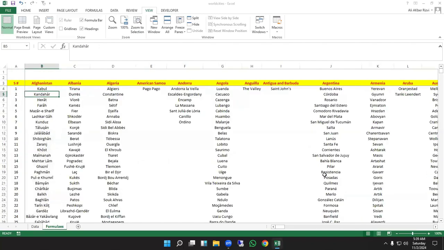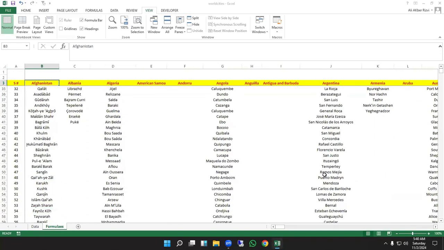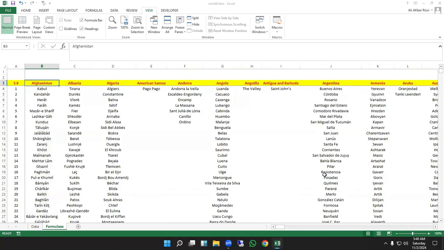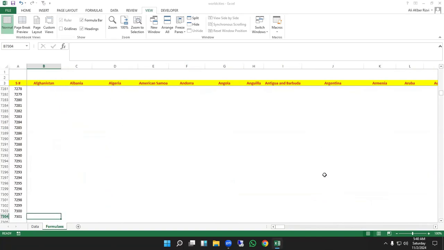Now, one thing I was always curious about: Afghanistan has 70 cities. When I come back to the top heading and hit Ctrl and down arrow key, it takes me all the way down here, although all of the cells after the 70th should be blank. So it shouldn't bring me all the way down here.